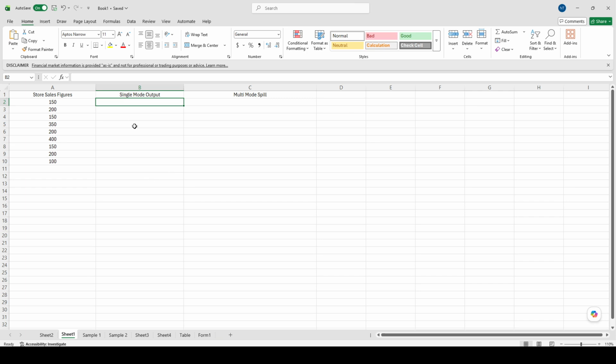First, we need to set up a simple worksheet layout so your data is easy to read and your results are placed in a clear location. Look at cell A1, which is the top cell in the first column. Click cell A1 and type Store Sales Figures. This label helps establish what the values in that column represent. Press Enter or move to the next cell when you are done, so the label is properly placed.